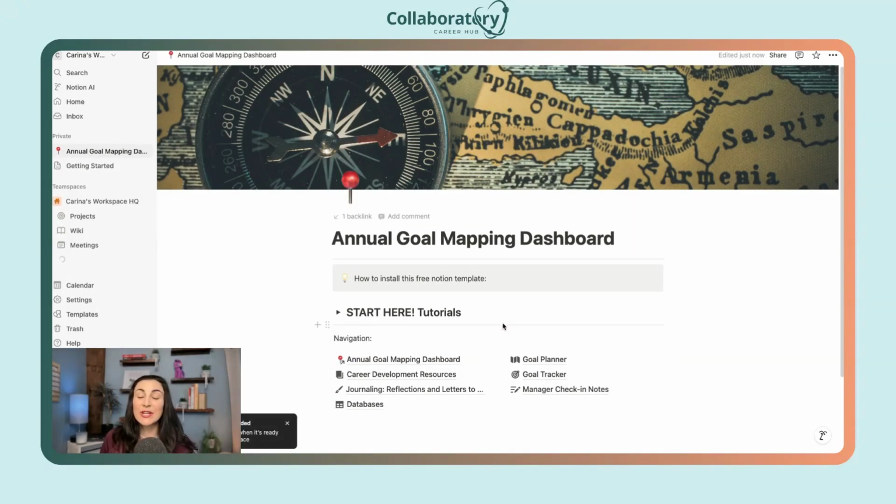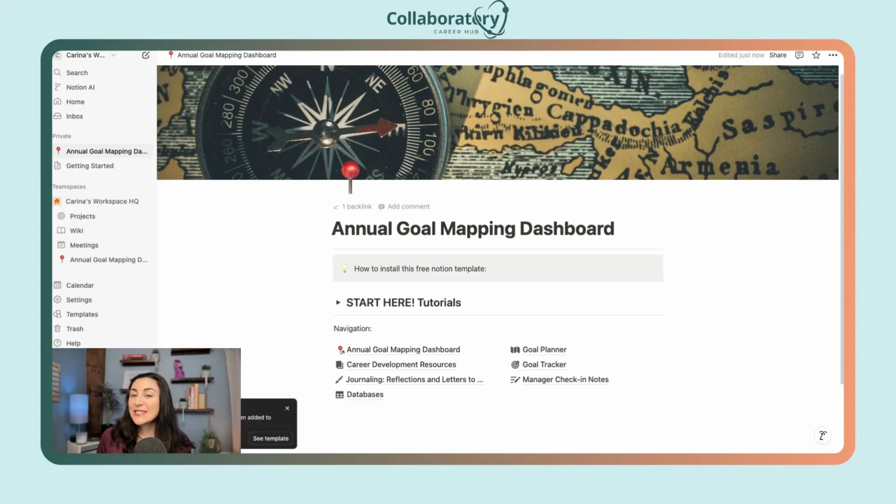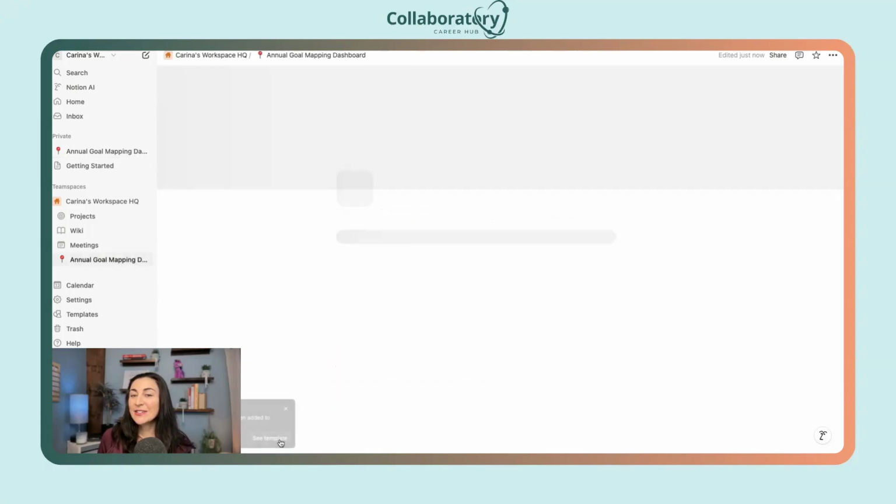So that's really important. You have to go through that first little process of copying that template, signing up for a Notion account if you don't have one, and that's totally free. And if you do have one, you'll just log in as you are grabbing this Notion template. Okay, so it says the template's ready. It's been added to your workspace, and you can click See Template, although we're already on it. So I'll just click See Template.